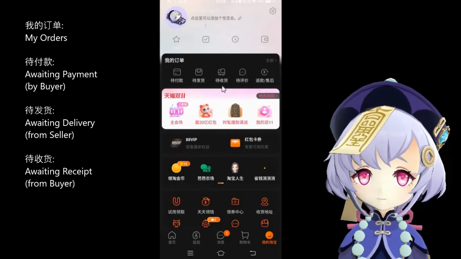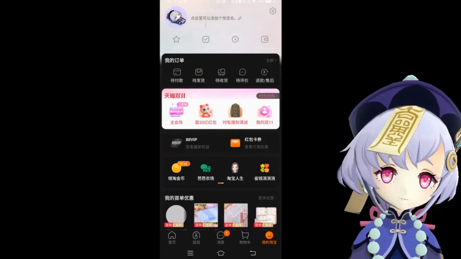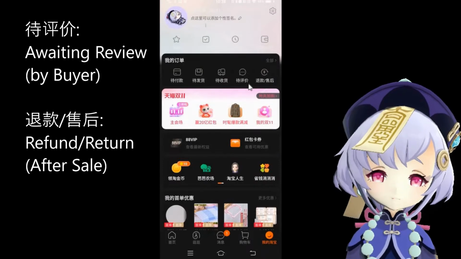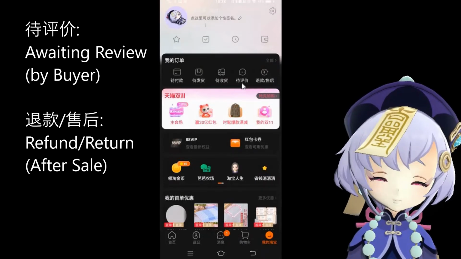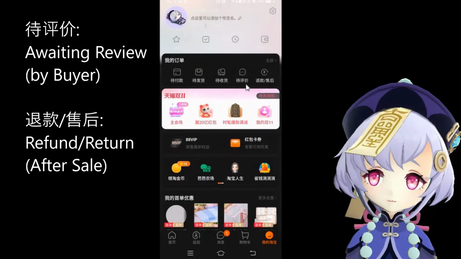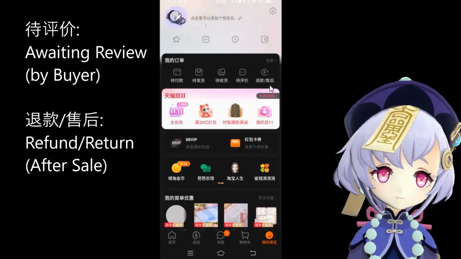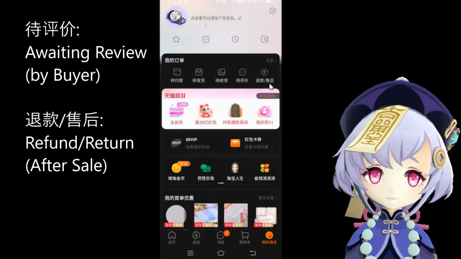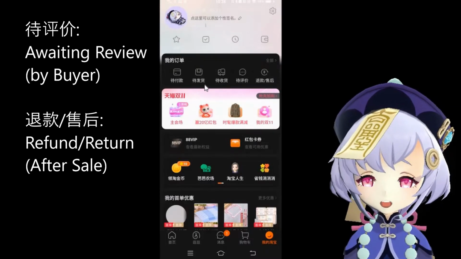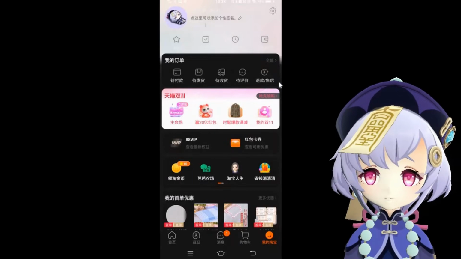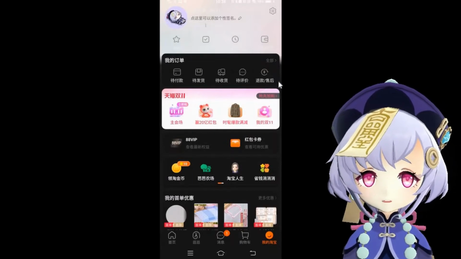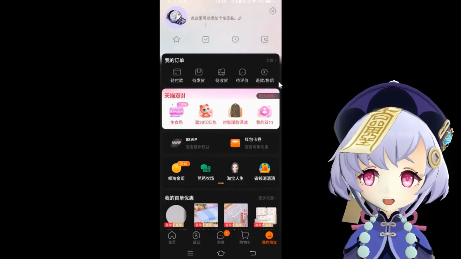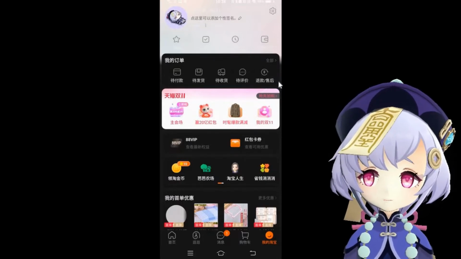Okay, this is waiting receipt. Okay, this one is awaiting review. Okay, you can give a review after you have received your items. And this one is for refunds and returns. Okay, so these 5 are very useful when you have a pending order, so you can keep track and monitor the delivery progress.